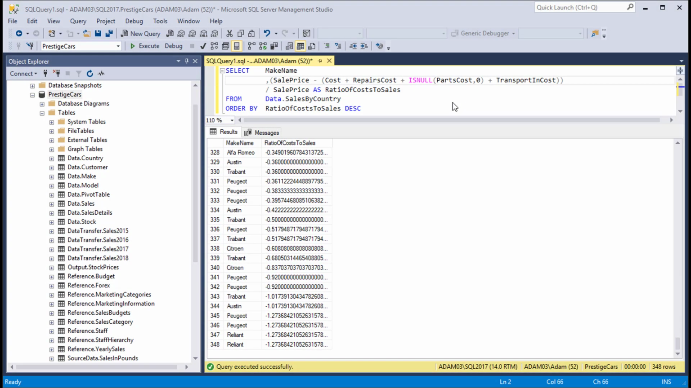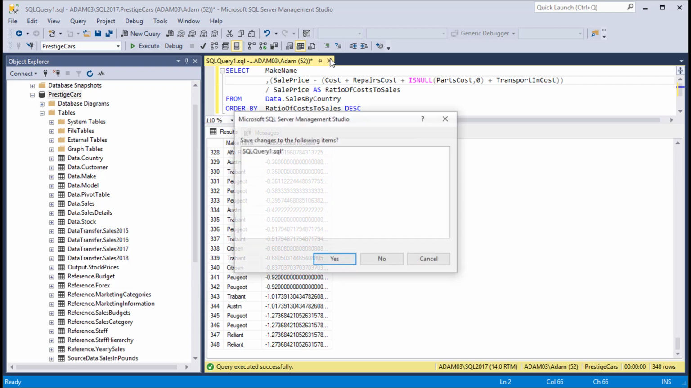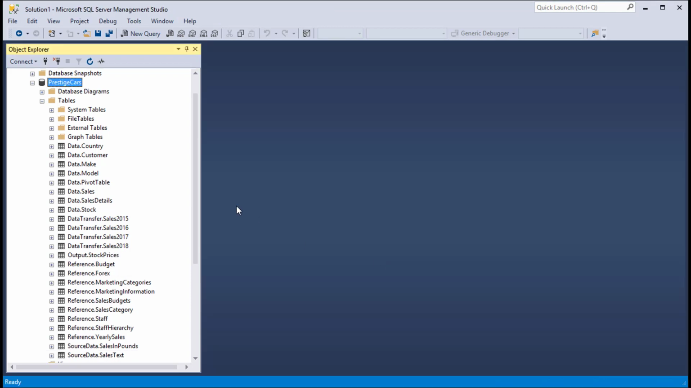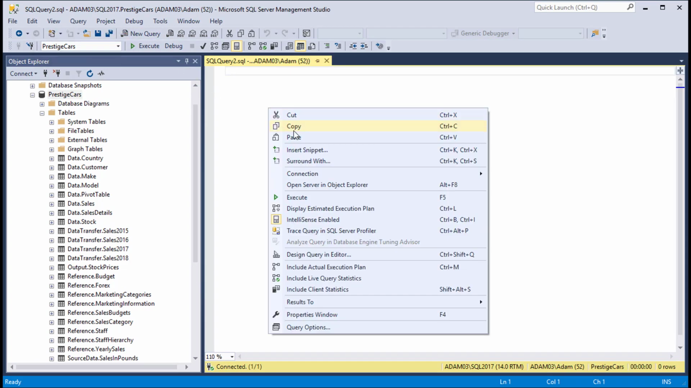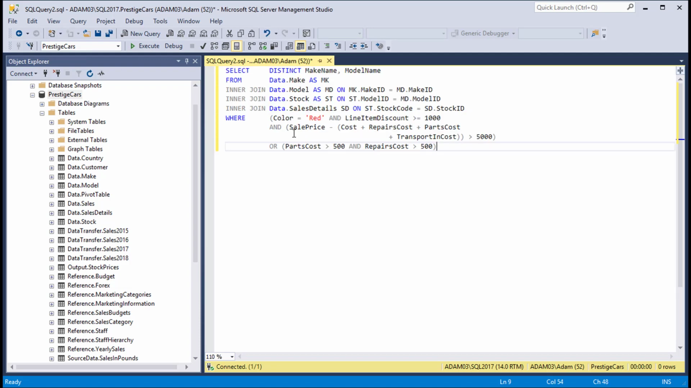To conclude this video, I want to show you how to filter on calculations. So firstly, I'm going to close the current query window without saving it, and then once I've done this, I'm going to open a new query window. I'm making sure, of course, that this is connected to the Prestige Cars database, and finally I'm going to paste in the new query. Oh, and of course I'm going to run the query.